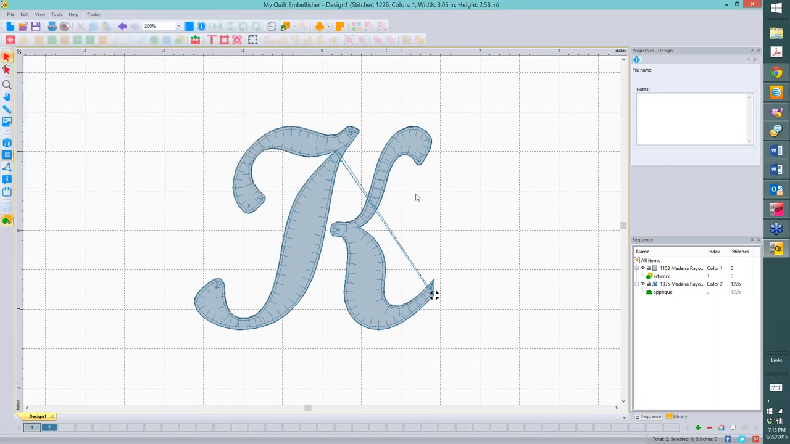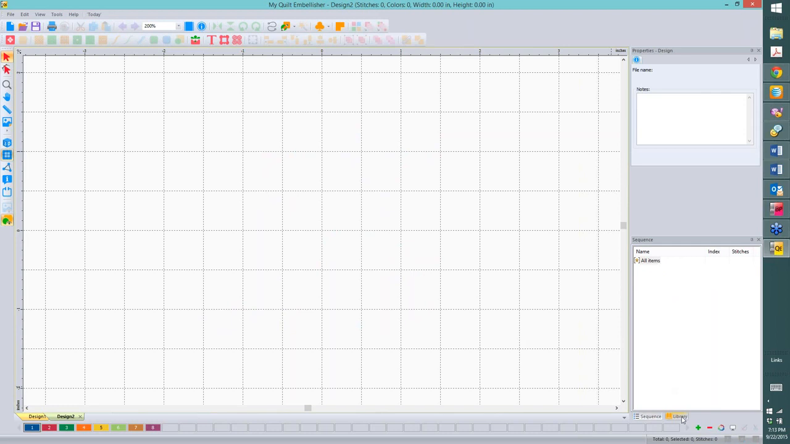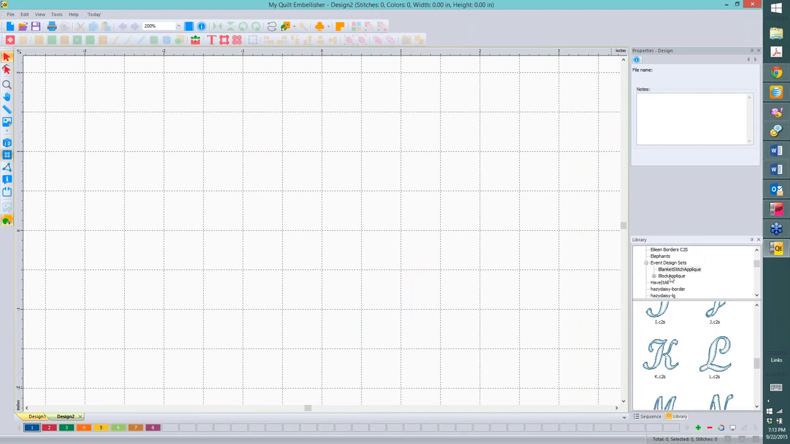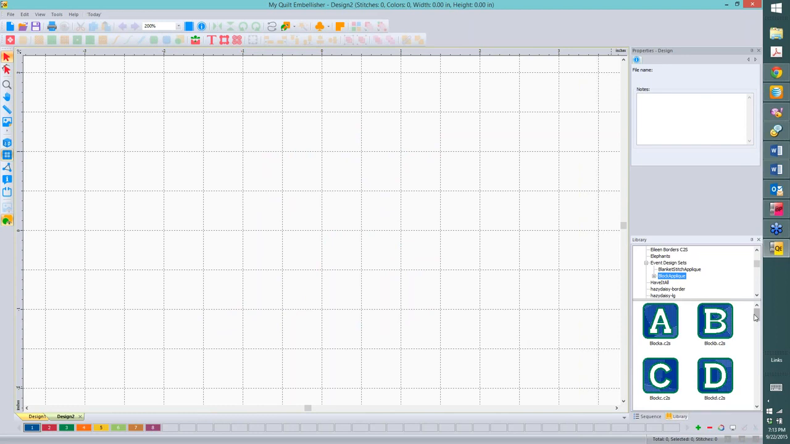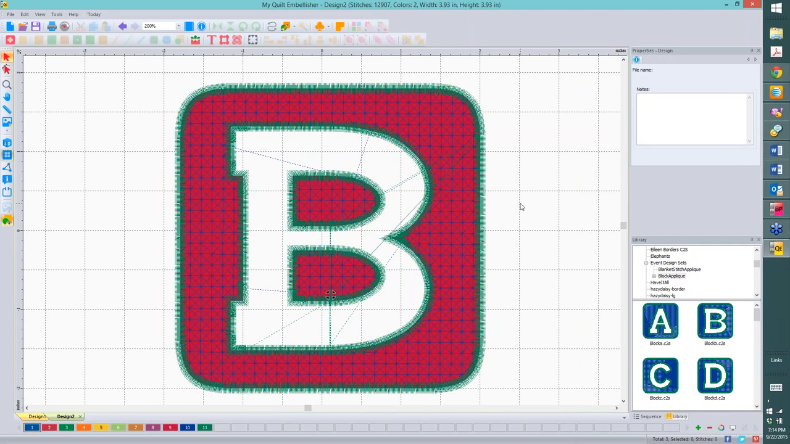Now, let's look at another one. This, by the way, is the alphabet. Did I mention that if you go to one of the embroidery and quilting mixers right now, I'll give y'all a sneak preview of a new one that's coming out, and I'm going to go back to my library and click on Block Applique. Now, here's another set of designs that are going to be offered in the near future to come to an event, and this one's a little bit different.